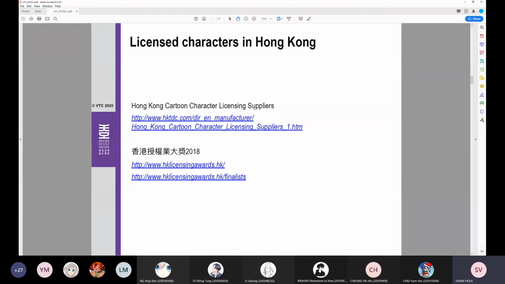Sometimes the distributor may find your character so interesting, maybe very good looking, and then you will get some cooperation opportunity. Maybe they will give you the money and then you can produce the animation, and maybe they will give you the money and then you can create some products of your character.